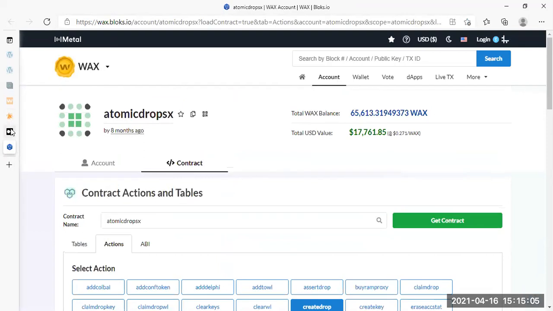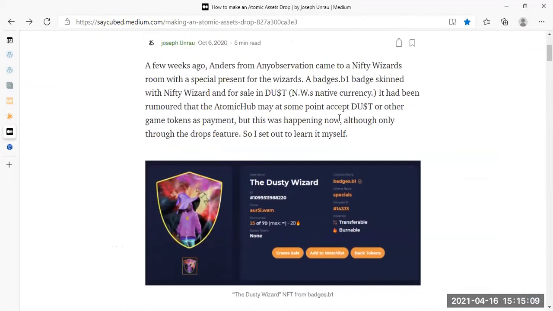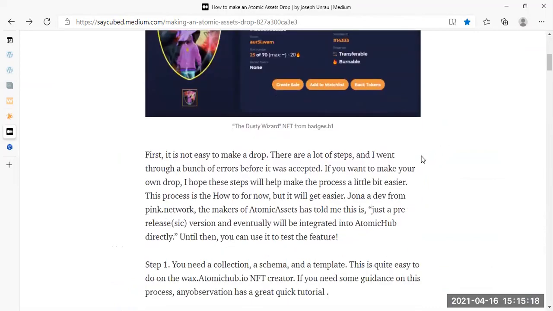So, okay, here we are. Start at the beginning of the page. How to make an atomic assets drop, by Anders from Any Observation, who is an awesome guy. He does great work. Nifty Wizards are awesome. I love Dust. I will be promoting Dust as much as possible. I'm doing the Dust drop so that way I can earn Dust and start to stake it to my channel so others can earn it too.